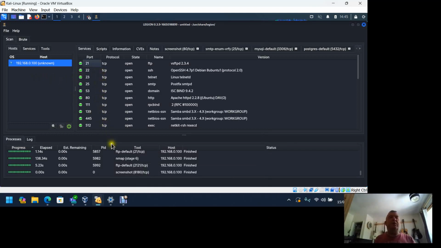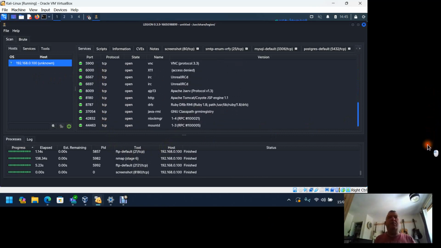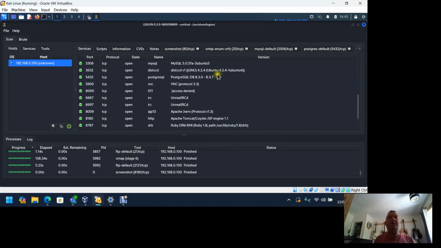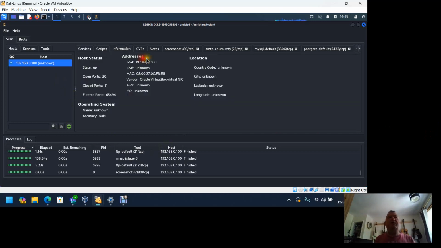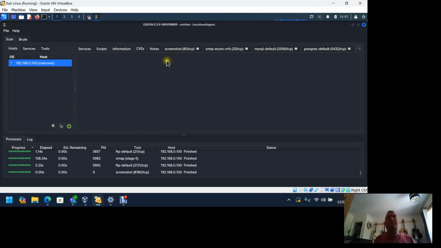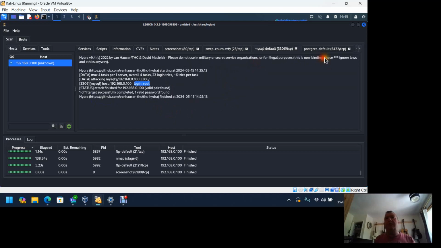And it went through and it looked at all the ports there that are available. And this is a very vulnerable web server. You can see it's telling me what the services are that are running on it. It can tell me scripts that are running, information, and sometimes it will come back with CVEs. I'm not sure why mine didn't show anything there, but this is a screenshot of the main page. And then we've got all these services here, which I'll come back to in a minute.